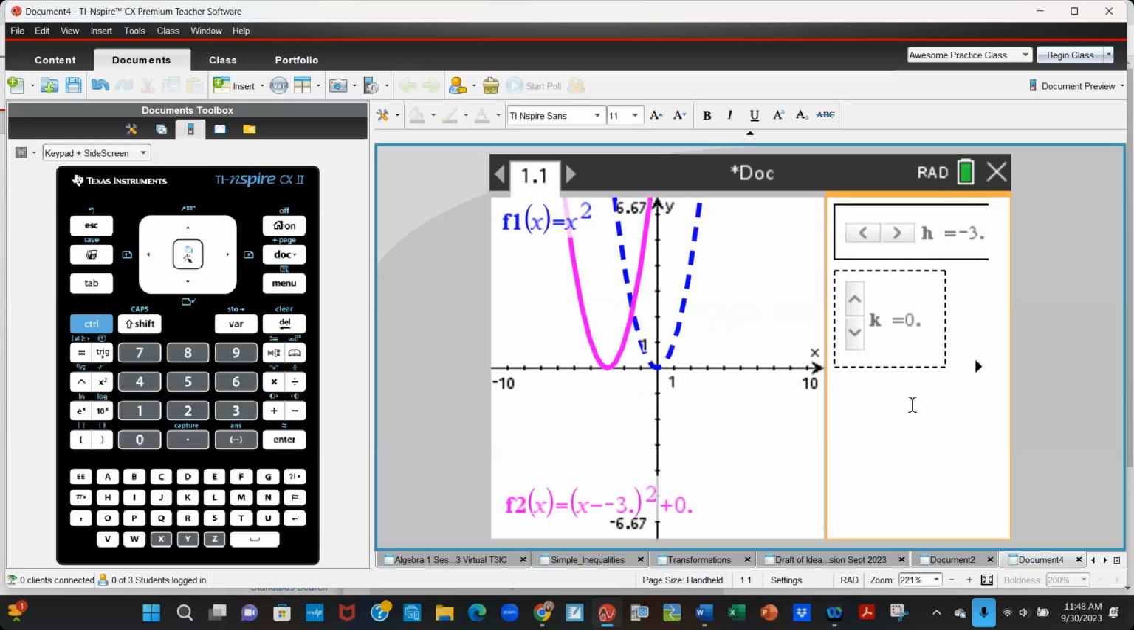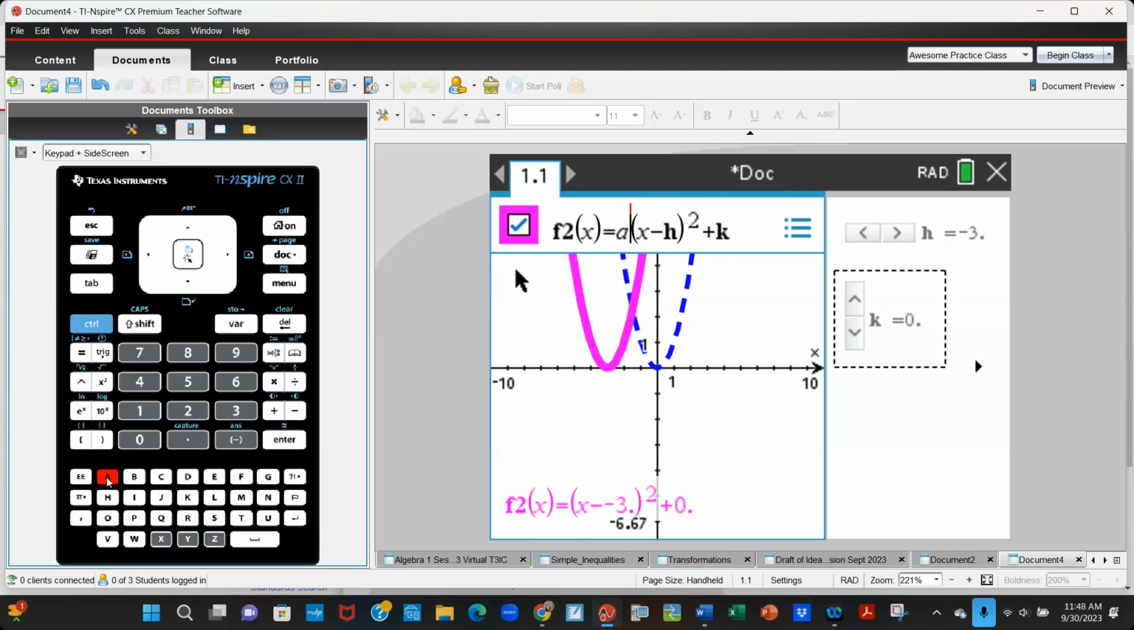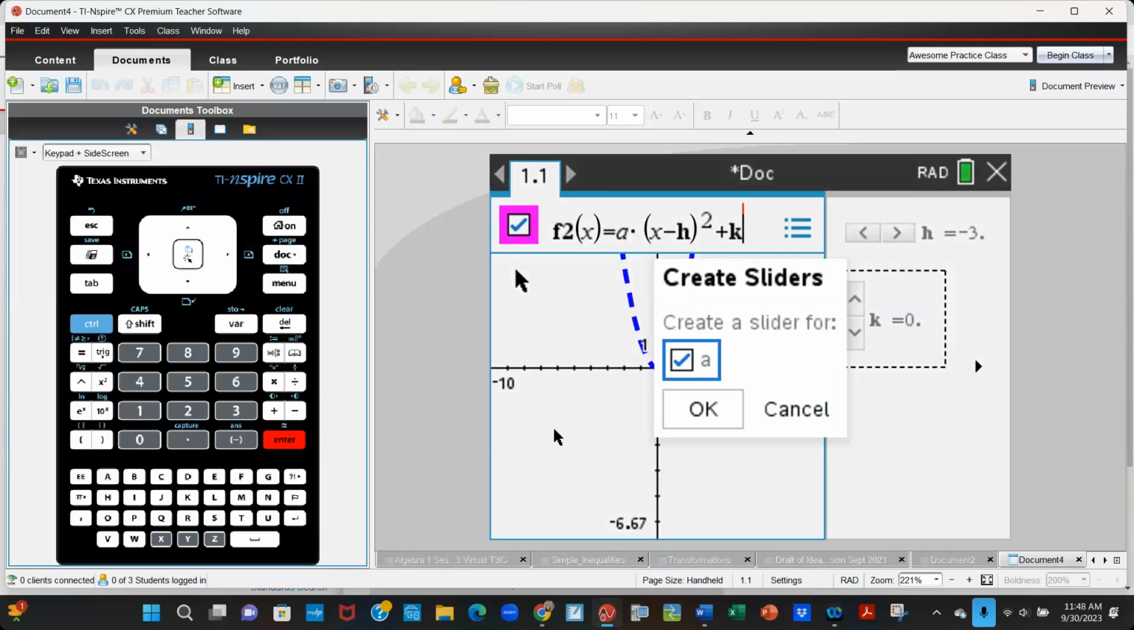Now, some of you may be saying, well, there's one more, well, really 2, but there's one more I want to add to this. So I can come over here and edit, and I can add in A. I have to say times and then enter. And it's like, hey, do you want to create slider A?